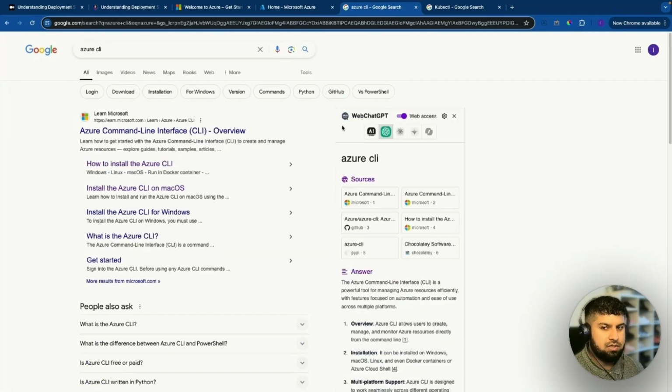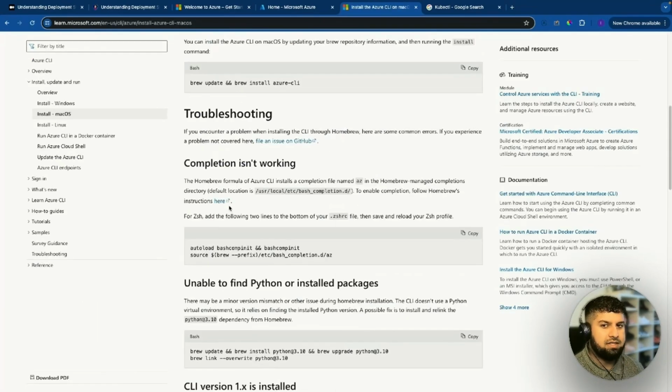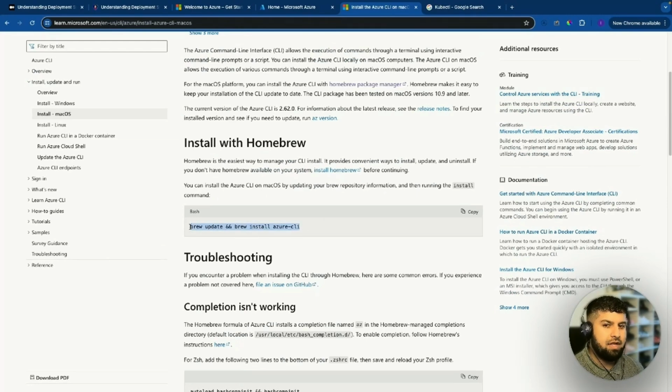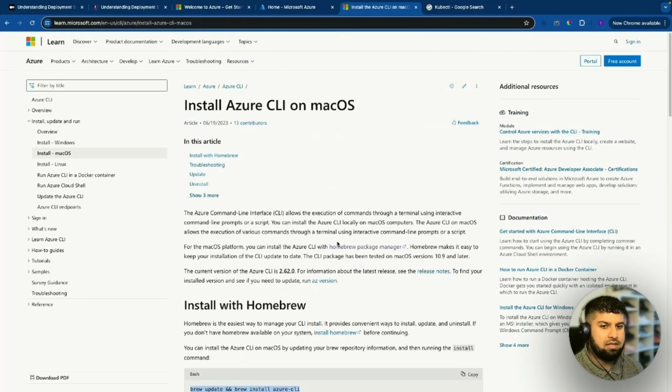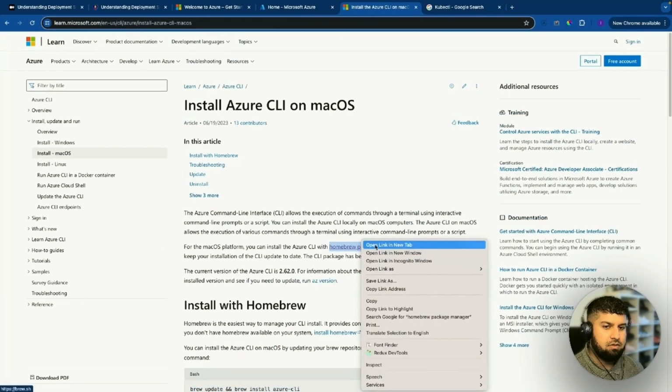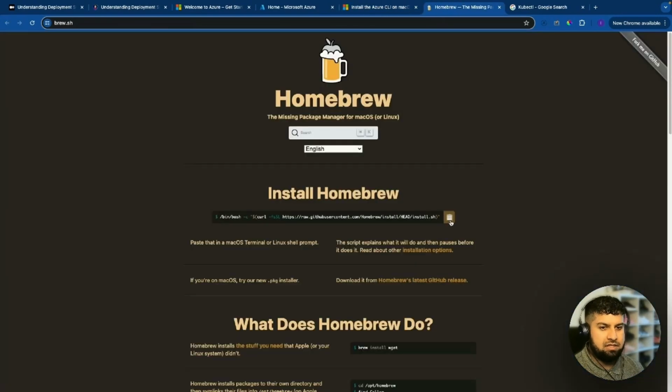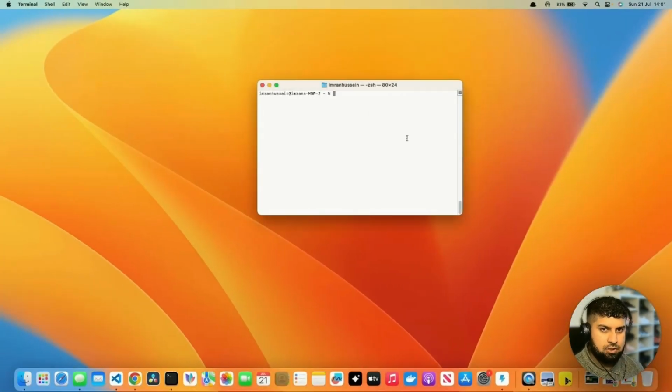I've already installed Azure CLI, but if you click here, you can install it with Homebrew. If you don't have Homebrew, all you need to do is click this Homebrew package manager, open that up, copy this and paste it into your terminal. But again, I've already got that installed.